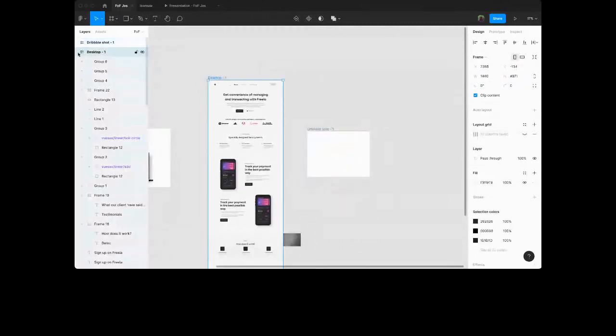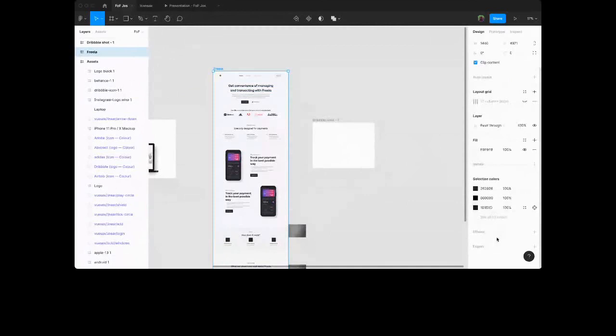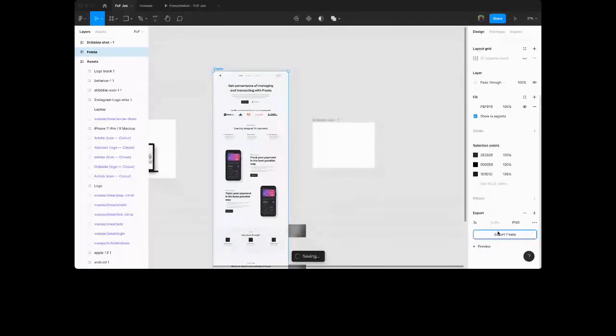So I can export this. Let's call it Freela. Yeah, I can export this probably in times three. I export this in times three. It'll take a little while because it's kind of large. So I'm exporting in PNG, not JPEG. Please take note of that. I'm exporting in PNG and not JPEG.